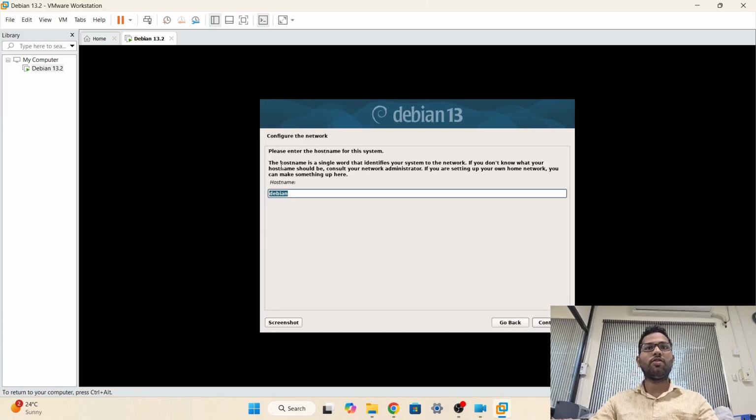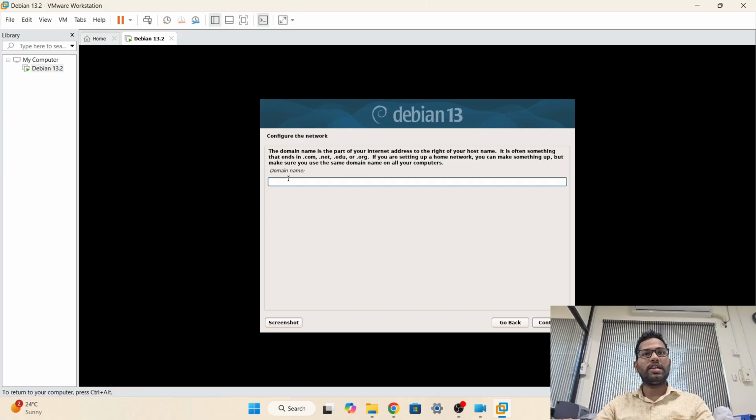Okay, now it's asking for the host name for your system. Debian is perfect for mine. You can change it to anything here. Just click on continue. It's now asking for the domain name. We just have to leave it blank and hit continue.